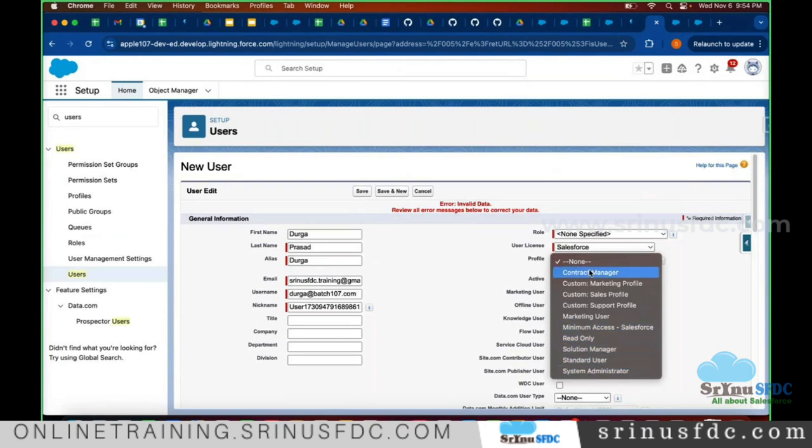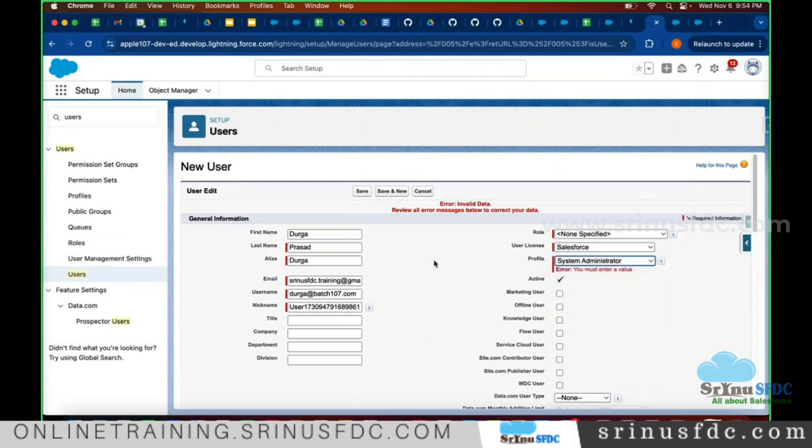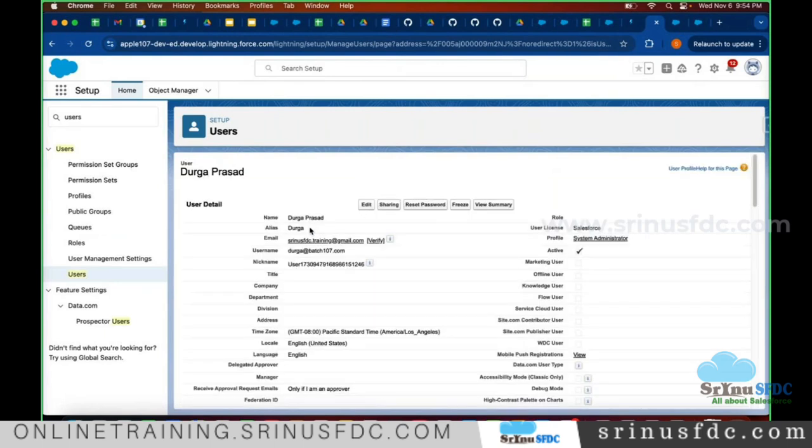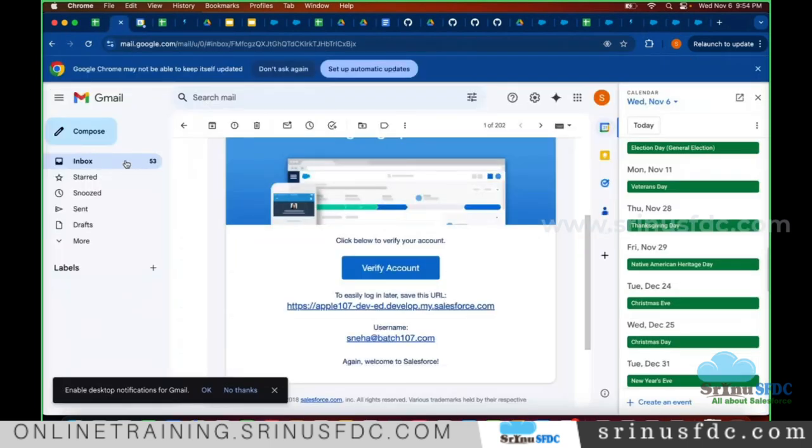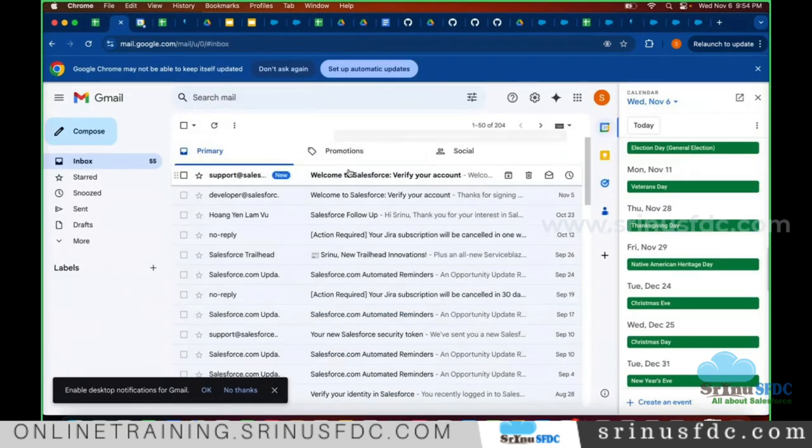Okay, all these are the standard profiles. I'm choosing system administrator, which has the highest permissions for this profile. I'm selecting the same and clicking on save. Again, this person will get an email. I give my email address, so one more email will come.